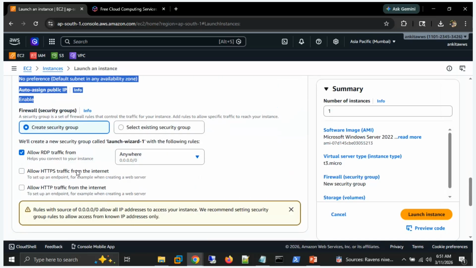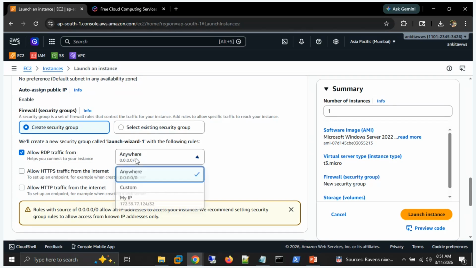Scroll down. If you see here, by default, they have already enabled the RDP port number for us. The checkbox is already checked. Allow RDP traffic from, and here we have three options: anywhere, custom, my IP. Right now we are going with anywhere. In an upcoming session, we are going to see the custom option also. Anywhere means I can connect to this machine from any part of the world. Anyone can connect to this machine if they have some details. What are the details? We'll discuss. So by default, they are already enabling the RDP checkbox. It means the port number is already enabled.